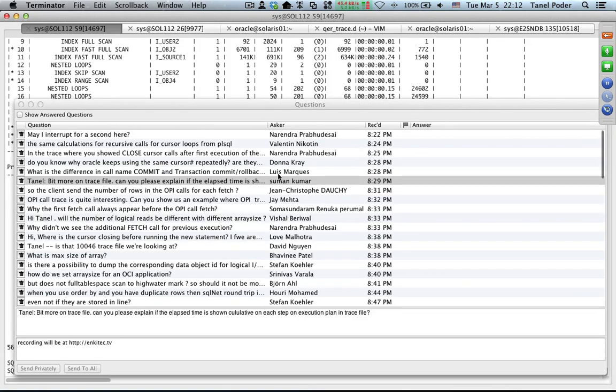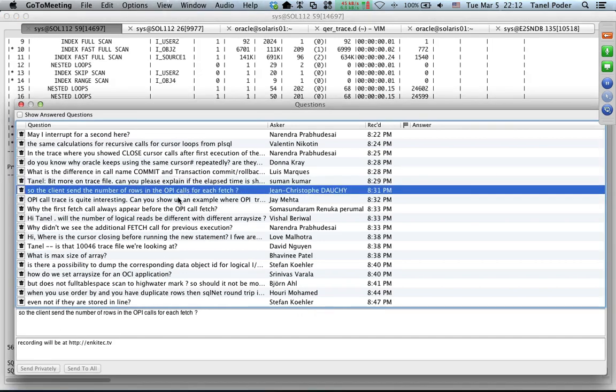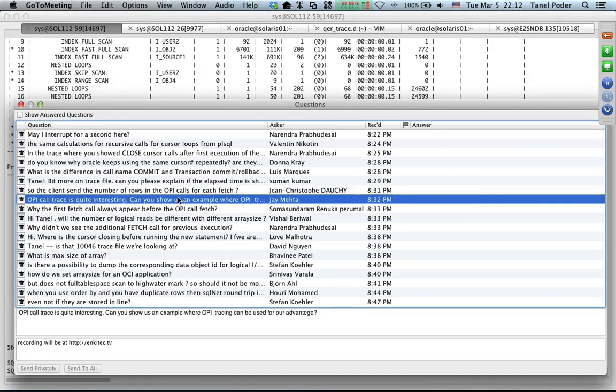Okay, so let's see if we can take one more question. Jay has asked if I can show an example where the OPI tracing can be used to our advantage. One example is of course our own learning purposes, but the other example, where I have actually used OPI tracing in real life, was when you have LOB access and things like that, especially before 11g. Whenever you use SQL trace and it doesn't show all the time and you see that something else is going on, then OPI trace may be helpful.